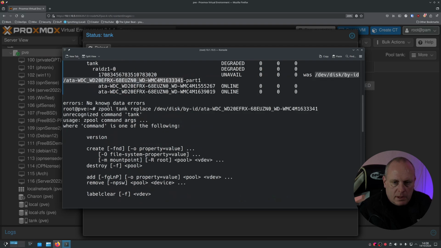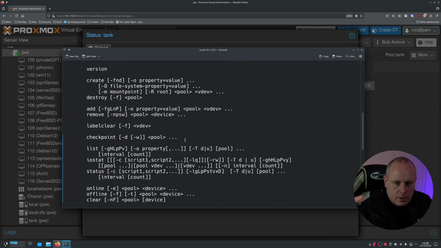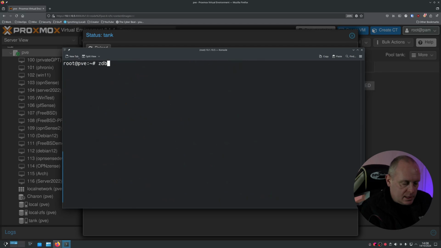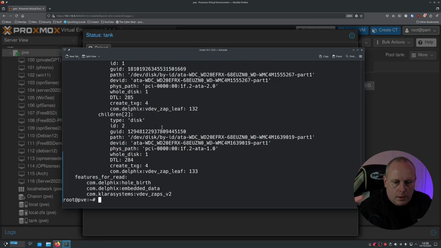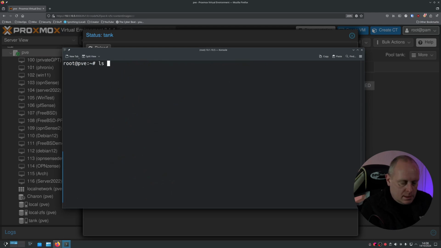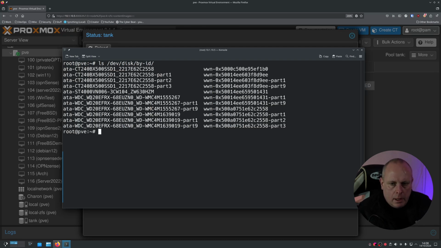Let me see if this one's the same. So 3020. We'll do a ZDB. And we can see that the disk ID here ends in 3020, so this is the disk ID of the one that we've removed, and obviously it's not there now. So let me do ls /dev/disk/by-id, and we have the new one here.